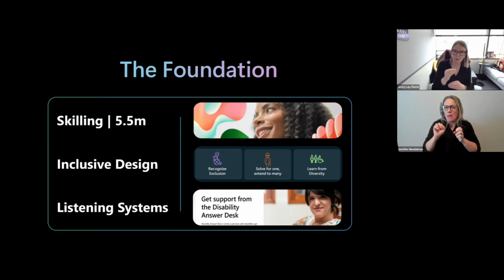We needed design principles. And so there's 3 of them: recognizing exclusion and seeing that as a constraint that you can design around. So if someone is deaf, their constraint is they will not hear the audio. What are the other ways to design around that? Which is, by the way, equally as important for people traveling on public transport and not wanting the audio to bug their neighbor.